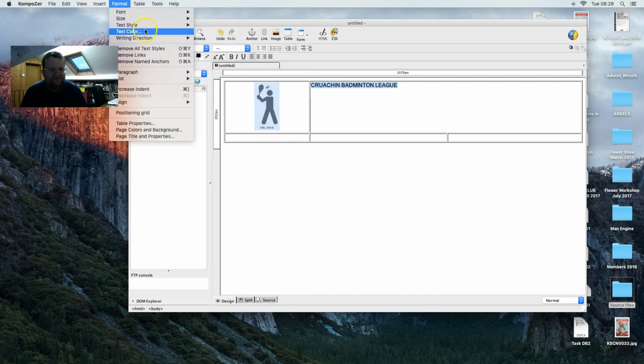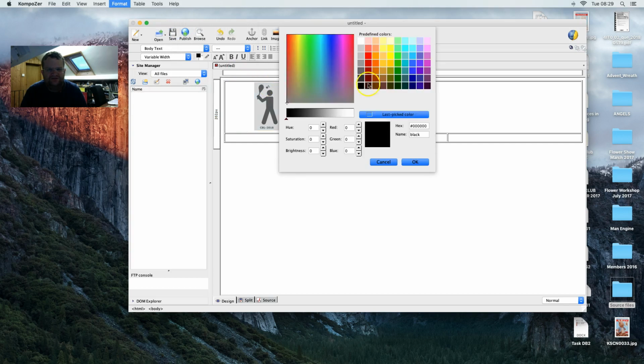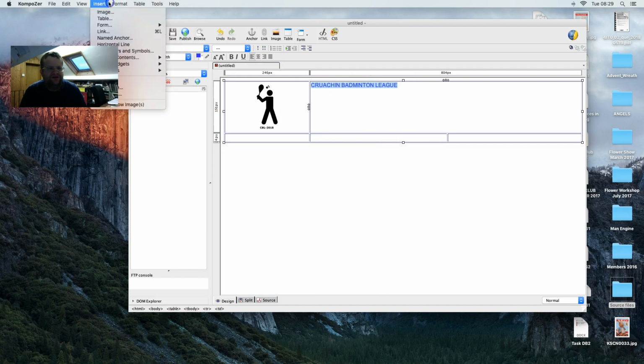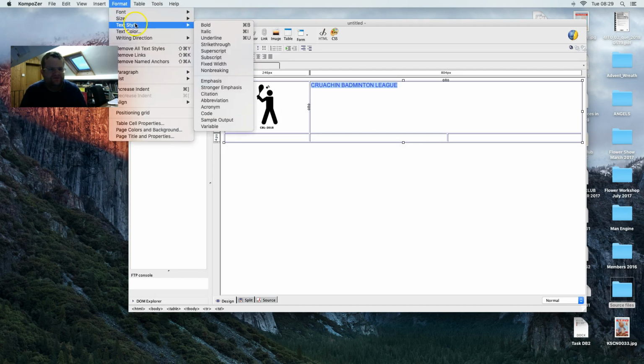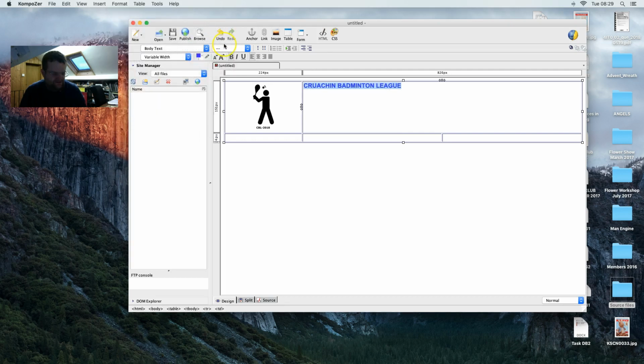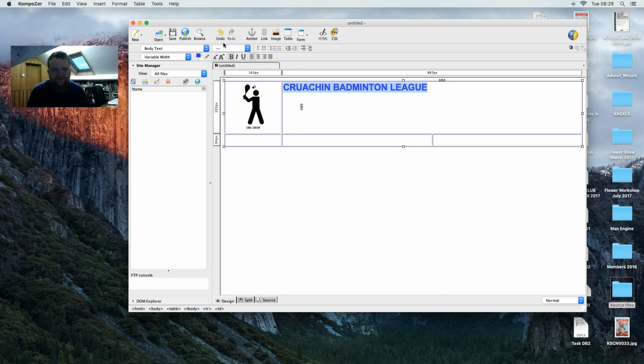Then we've got text color, which is dark blue. And then we'll make this bigger as well because this is the heading. Font, bold, and we'll change the size. We'll say this should be larger here. In fact, we should probably be able to do Control Plus.